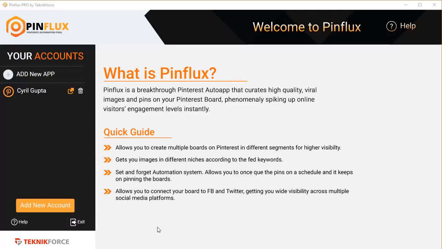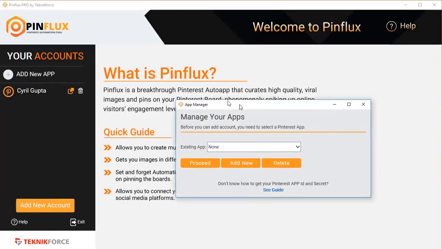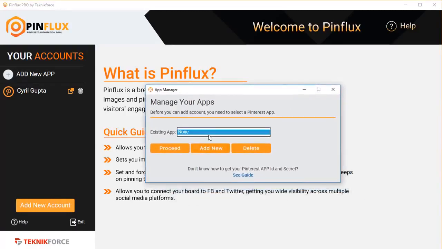The first thing you need to do is add your Pinterest account to PinFlux, and you can do that by clicking on add new account. When you click on add new account, it's going to ask you to select which app you want to use. Now PinFlux lets you create your own app on Pinterest and use that app. That helps you protect your account from all the nonsense that other people might be doing on Pinterest and helps you make sure that your reputation is secure.